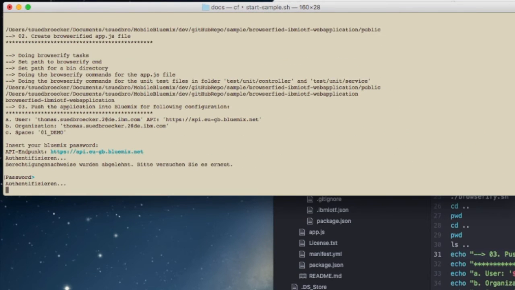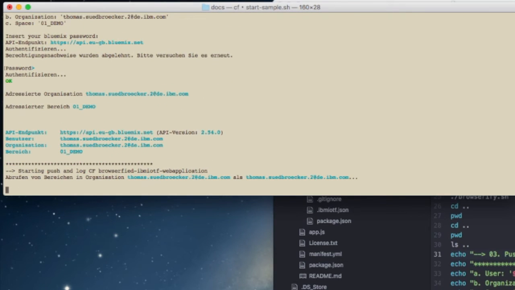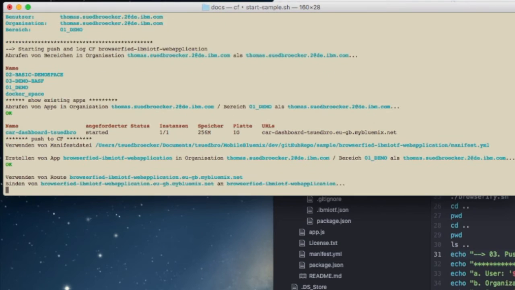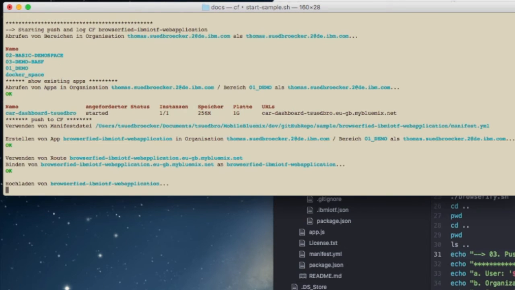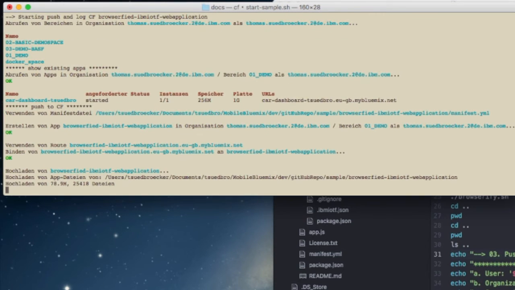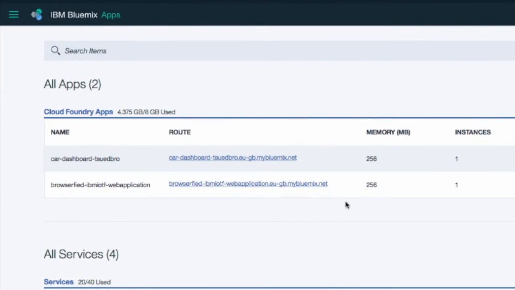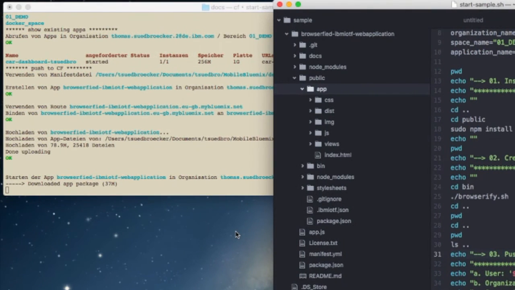Then I push the application to Bluemix, and if the application does not exist, like in my sample right now, you have seen it's not already there, it will create a new one because we have the configuration there to do this. Now we will take a look at what happens inside our Bluemix, and we can see here the application is going to be installed.